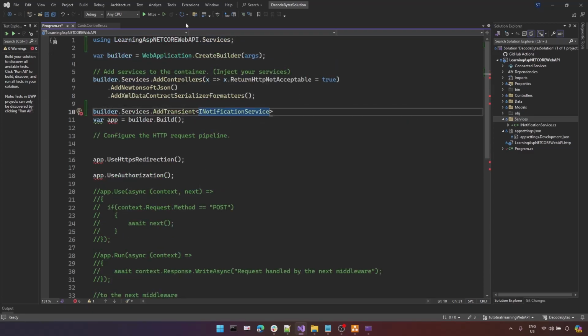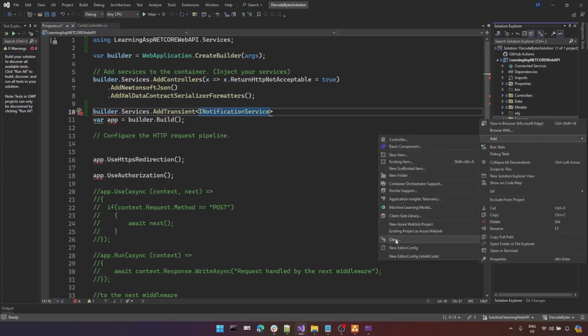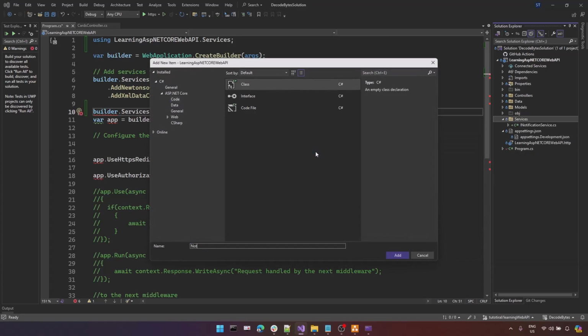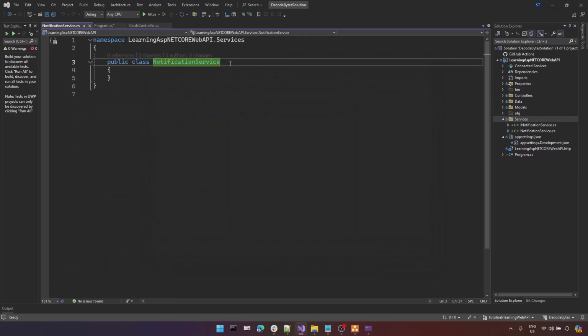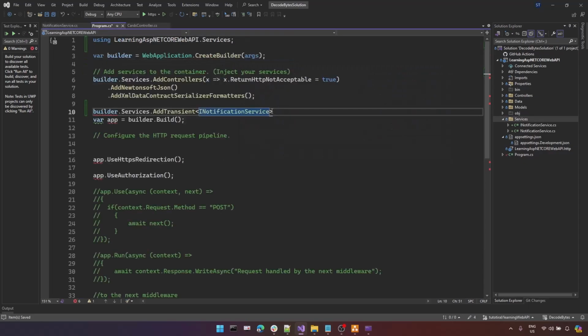But that's not all, because you should specify the exact implementation for your iNotification service. There is no possibility for us to instantiate iNotification service, and it doesn't tell anything to your dependency injection container. And let's add a new implementation, notification service. Okay, and let's inherit from iNotification service. That's all. And let's go to our application and specify notification service.